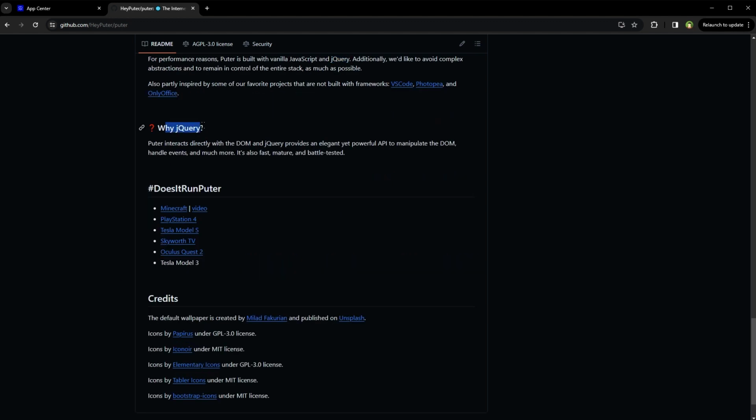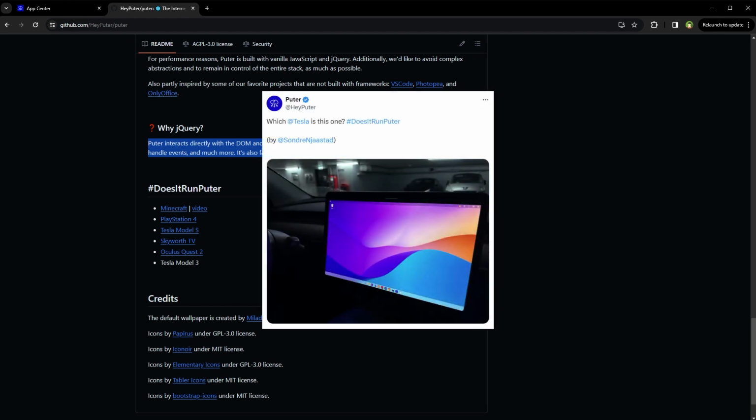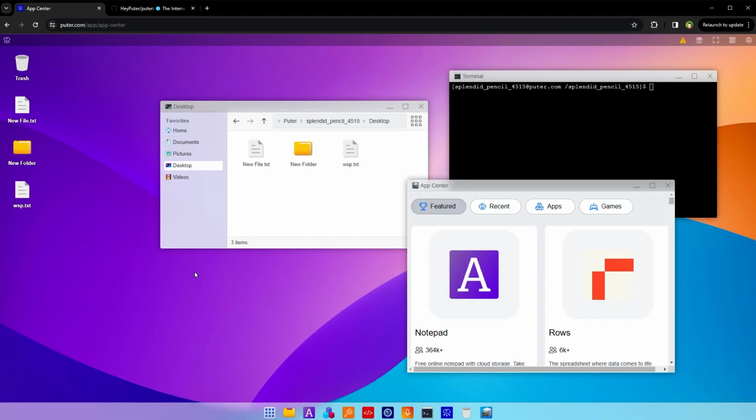So why jQuery? Puter interacts directly with the DOM, and jQuery provides an elegant yet powerful API to manipulate the DOM, handle events, and much more. It's also fast, mature, and battle tested. It is browser based, so it can be used pretty much anywhere. In fact, someone used it on a Tesla as well. It's a very interesting project and kind of an inspiration.